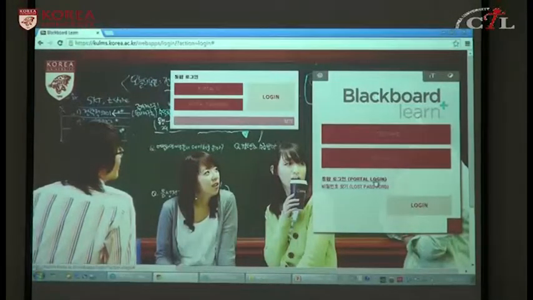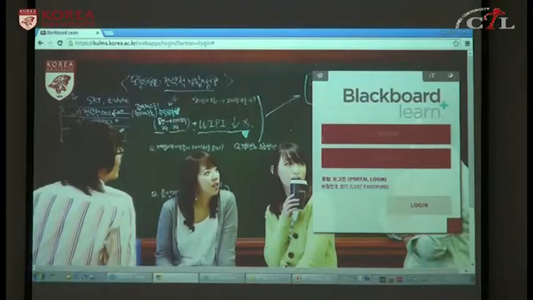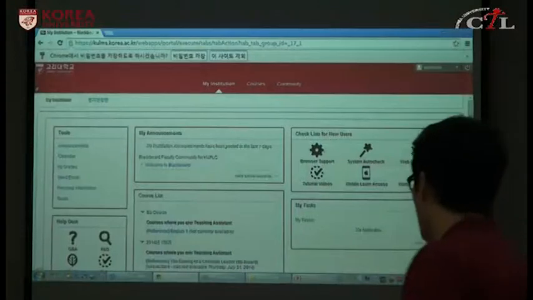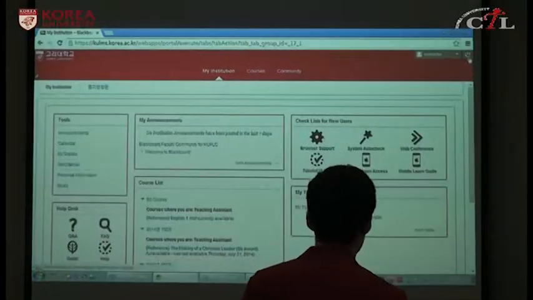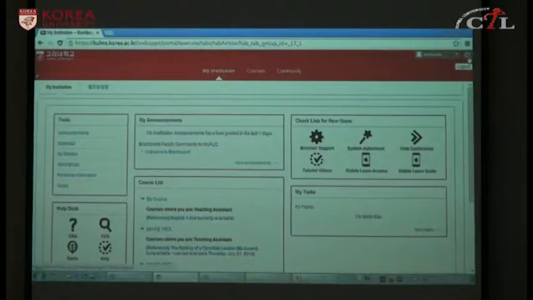Then click portal ID and password and login. Then you can see the UI displayed in English. Okay, I don't have a portal ID, so I'm going to put in my sample Blackboard account here. Okay, here is the first page of Blackboard. So everybody is here. Okay, this is the first page of Blackboard.